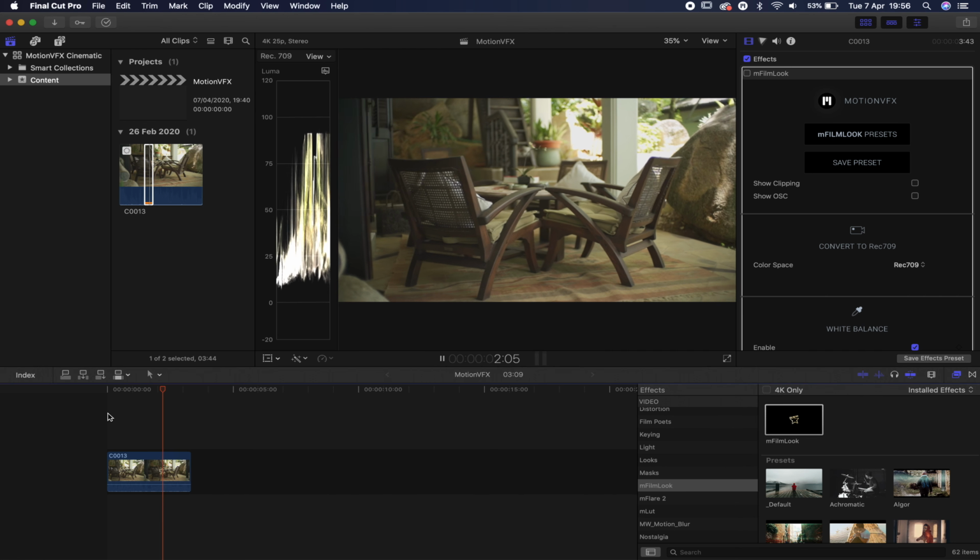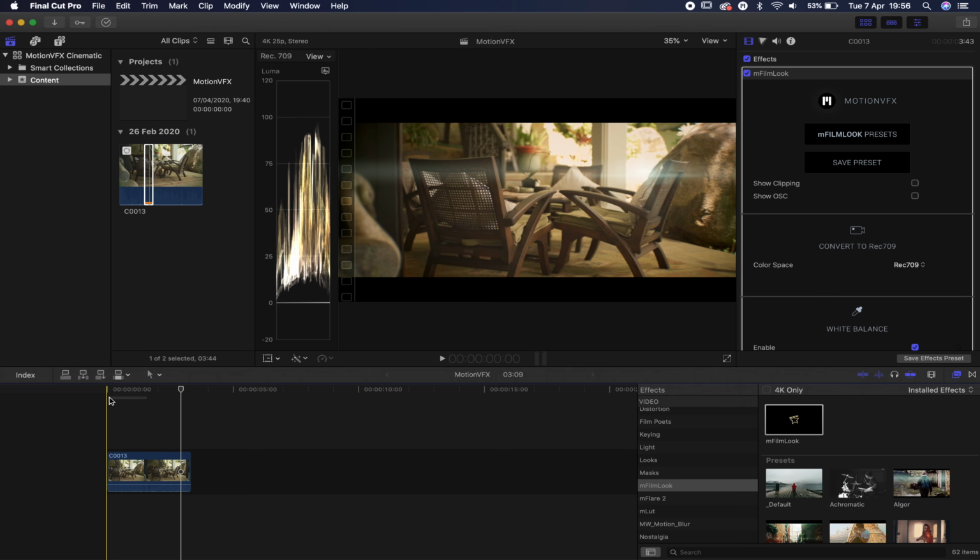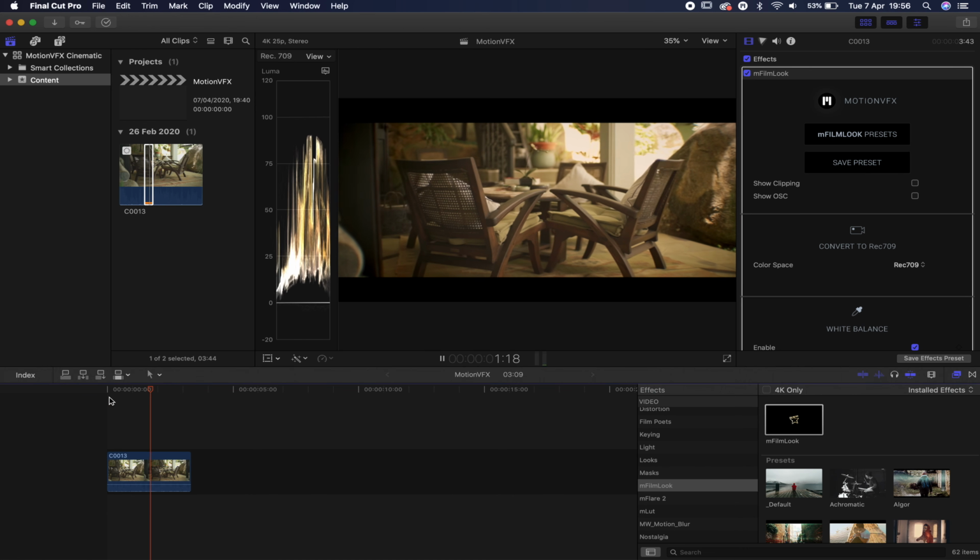That's the before. And that is the after. Now, I mean, those clips look like two completely different worlds.